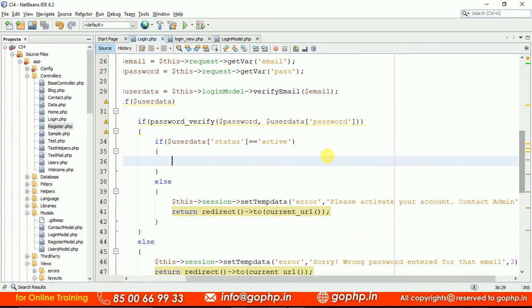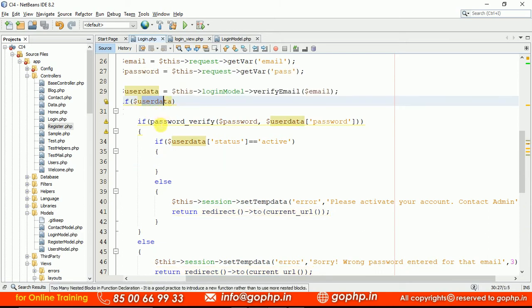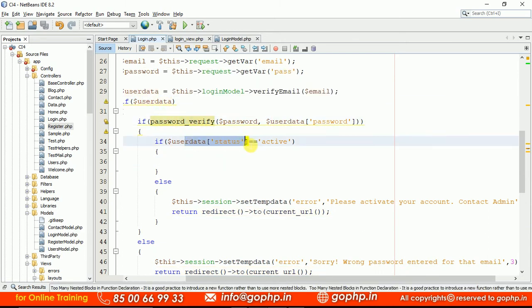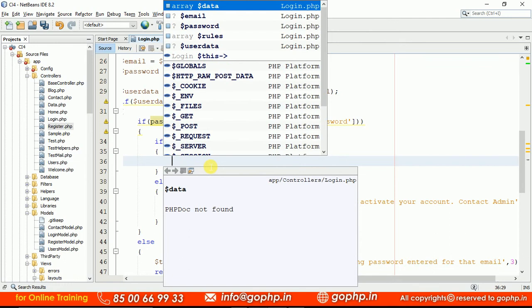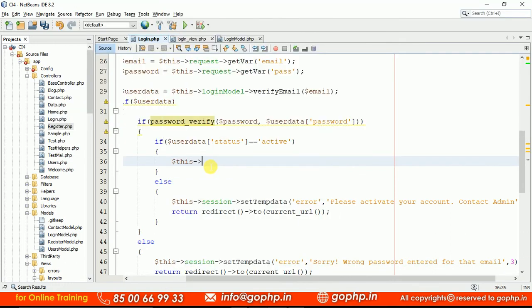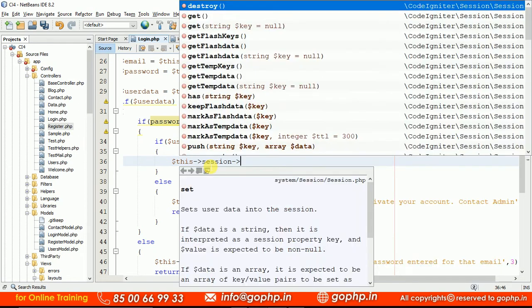Now if everything is okay, here your email ID exists, your password is verified, and your account status is active. So now I need to redirect back to a dashboard page. Before redirecting, I have to create a session. In that session, I have to store some unique information that belongs to you. Let us do one thing. So I'm going to use this session set. I'm going to take a key and value pair.